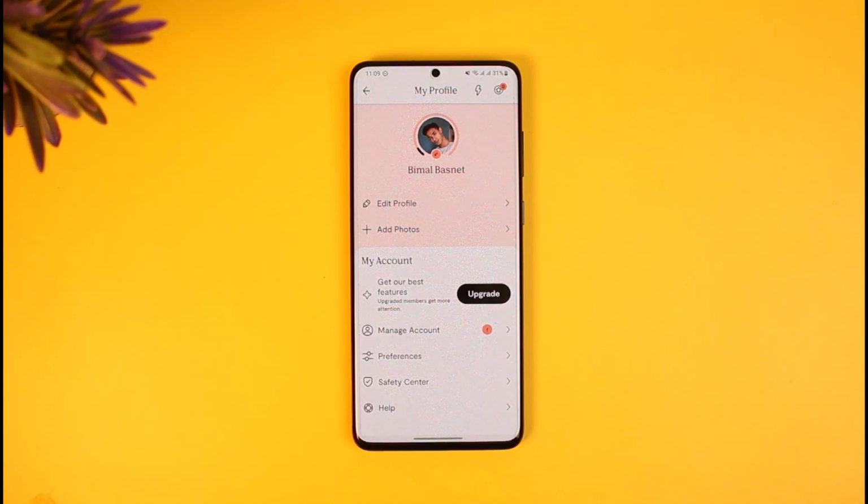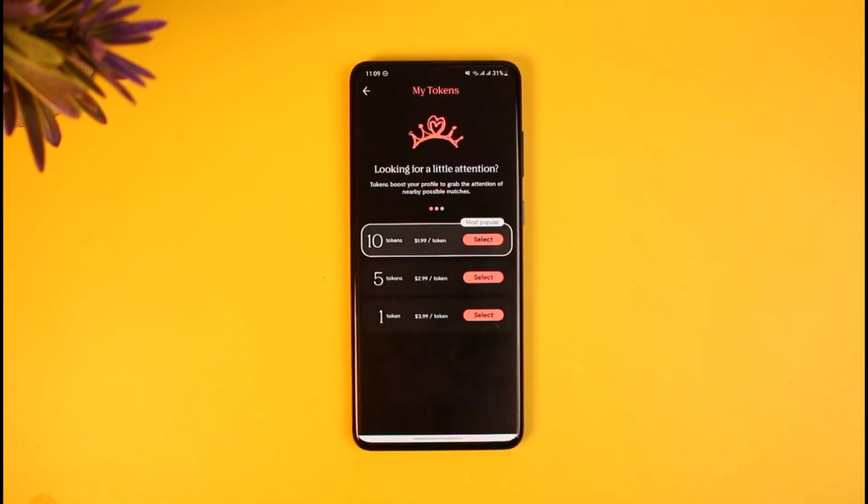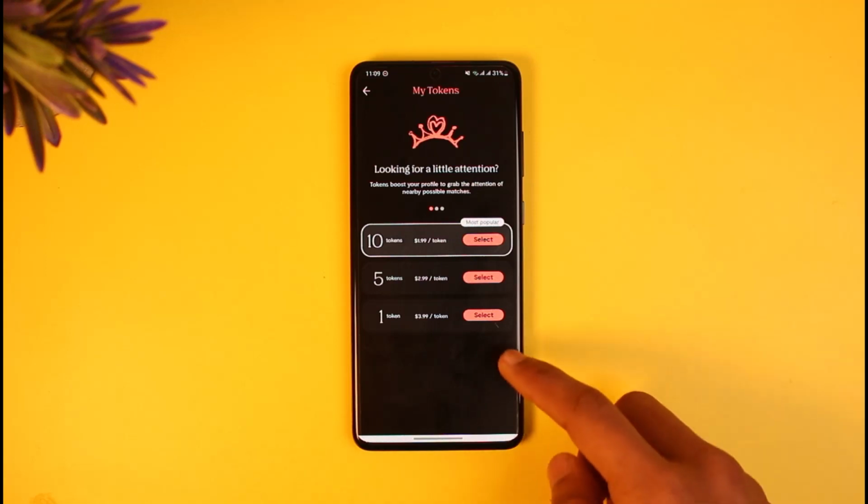If you would like to activate or boost your profile for a specific time, instead of getting premium, you can tap on the boost lightning icon from the top right. You can purchase some kind of token, and when you get a token, you can use that to boost your profile in that way.